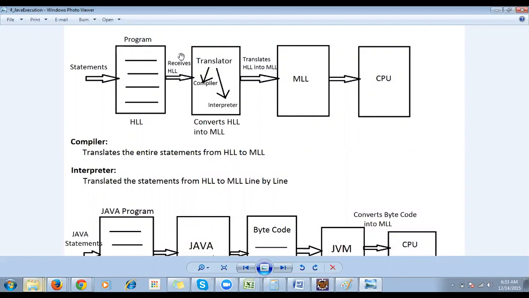First, we write our programs. The program which we are writing is made of statements. Each and every line is called a statement. That is also called a high level language, and high level languages can be read by human beings.